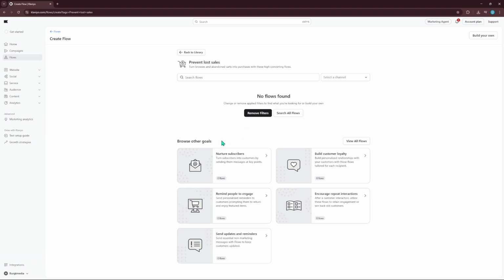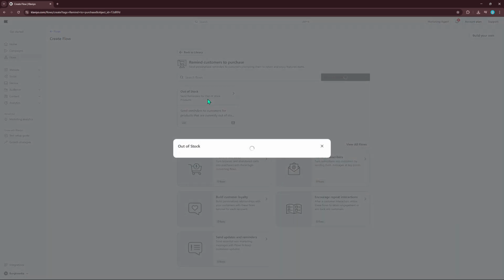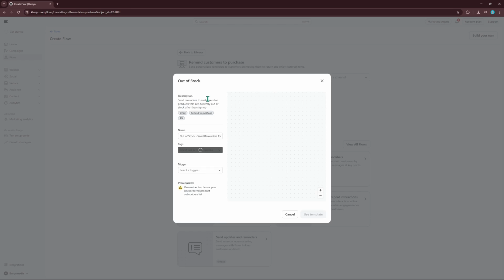Now select the Out of Stock option. This flow helps you notify subscribers when an item they care about is unavailable or when it comes back in stock. It's especially helpful for keeping demand warm and guiding customers to alternatives while they wait.